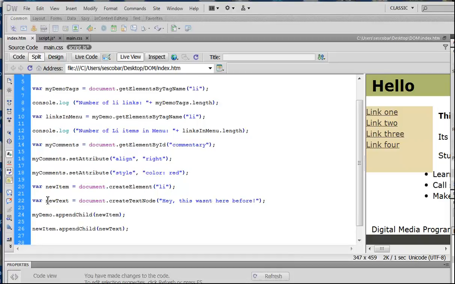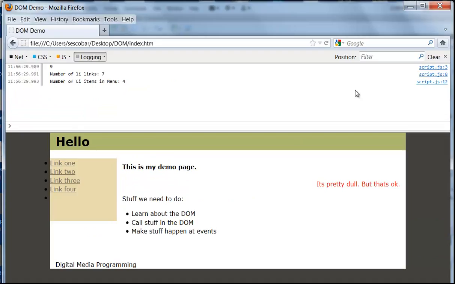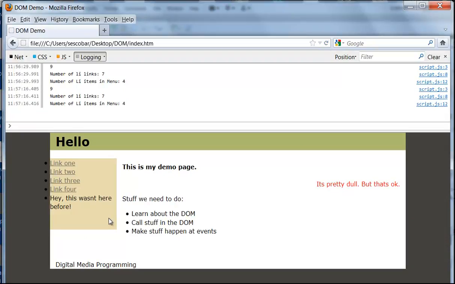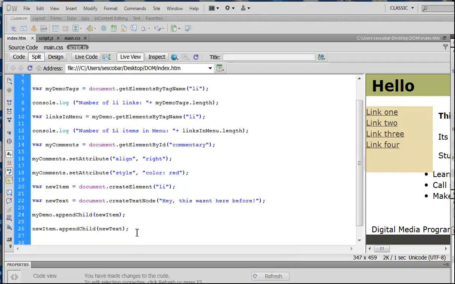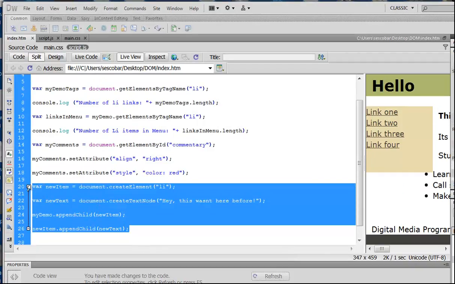I have to actually append this new text that I created. So I'm adding a text node to that. Or excuse me, I have to append my new item, which is that list item, with this new text. So I'm going to go ahead and save that. Let's go ahead and refresh. And there it is. Hey, this wasn't here before. So all of that was a 4-step process.